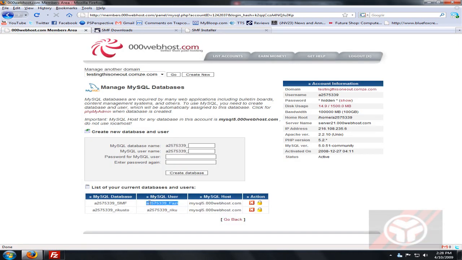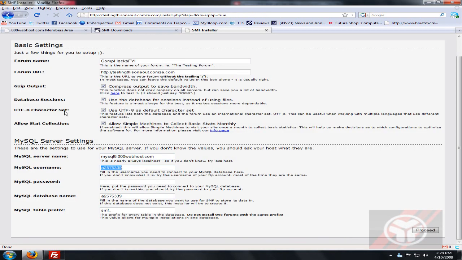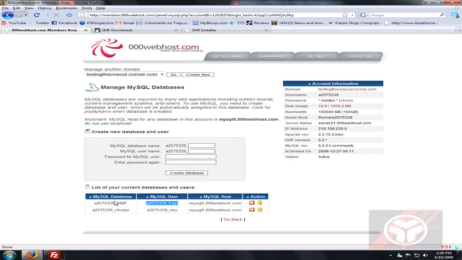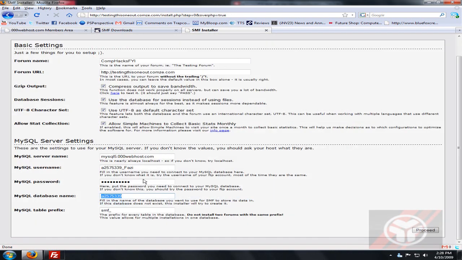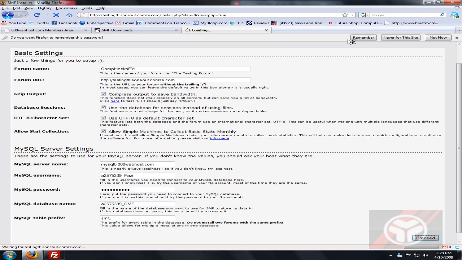Password is, database name, and the table prefix doesn't really matter, just leave it as that and click proceed.